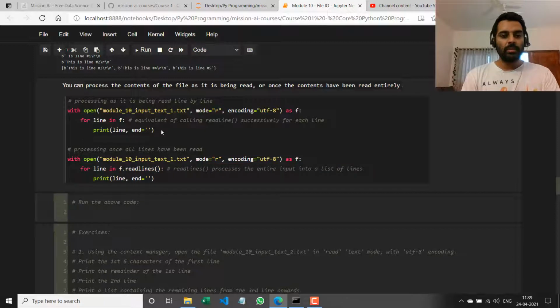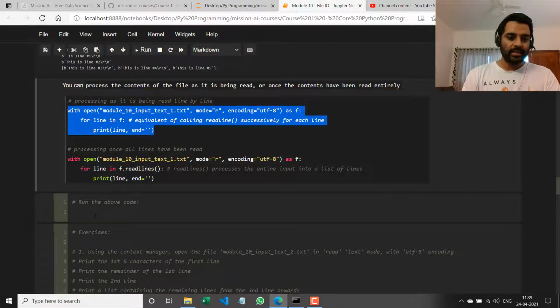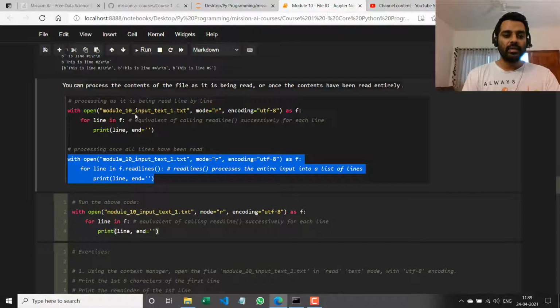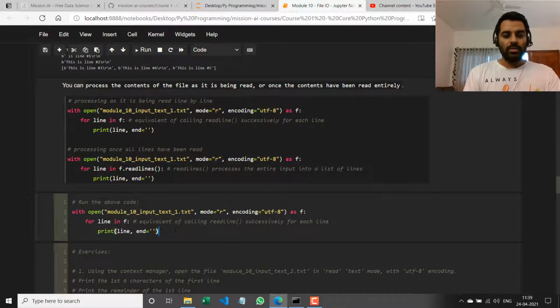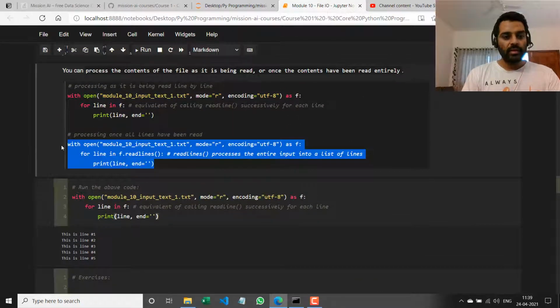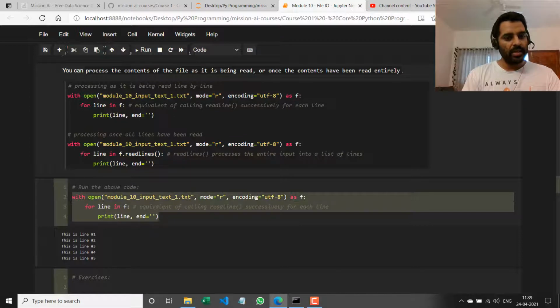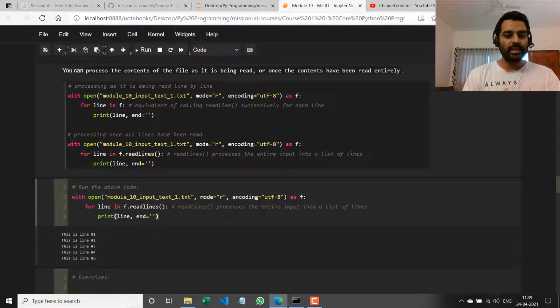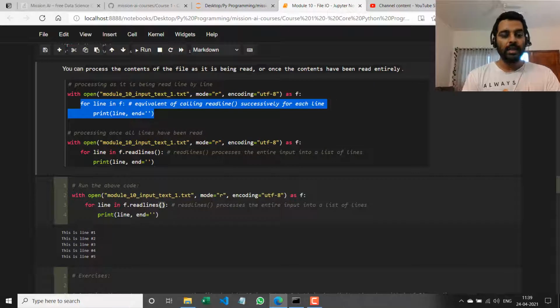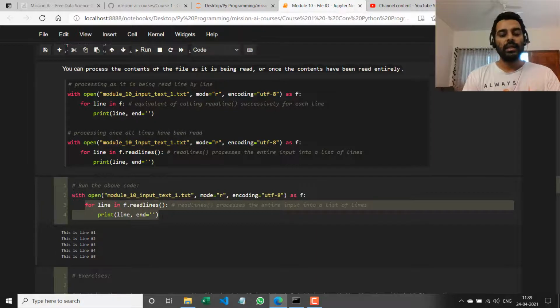Okay, so let's run the code above and see what we get. The output is the exact same, but the way of processing it is different. If you have a humongous file, the second method is going to be a lot more memory intensive than the first method. If I run this, I get this output here. And if I run this, I'm again printing line by line, and I get the exact same output. Both bits of code give me the same output, but in one case, I'm iterating through the file line by line. In the other case, I'm going through the entire file once and then iterating through that output.